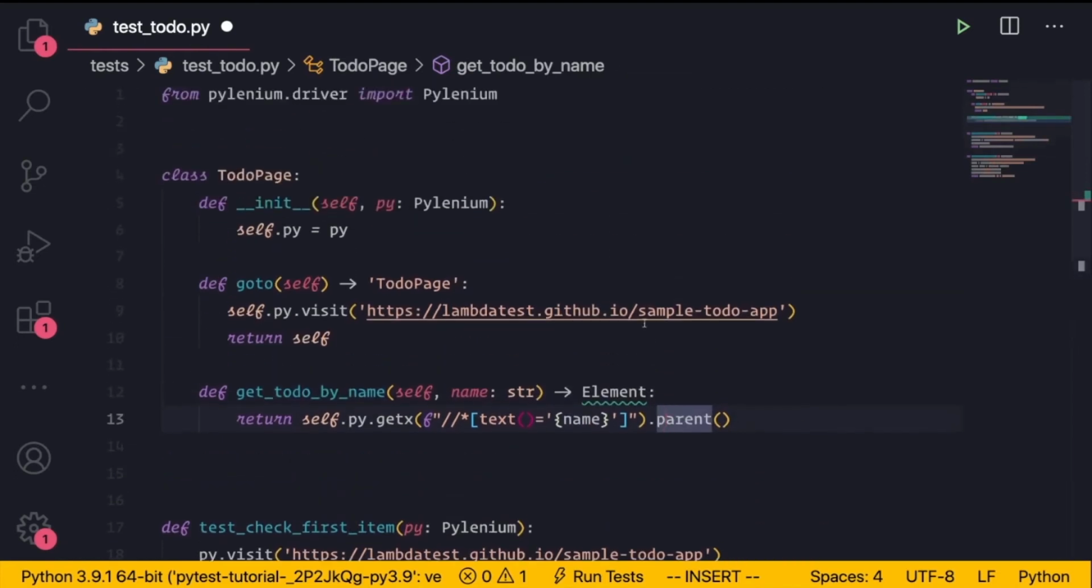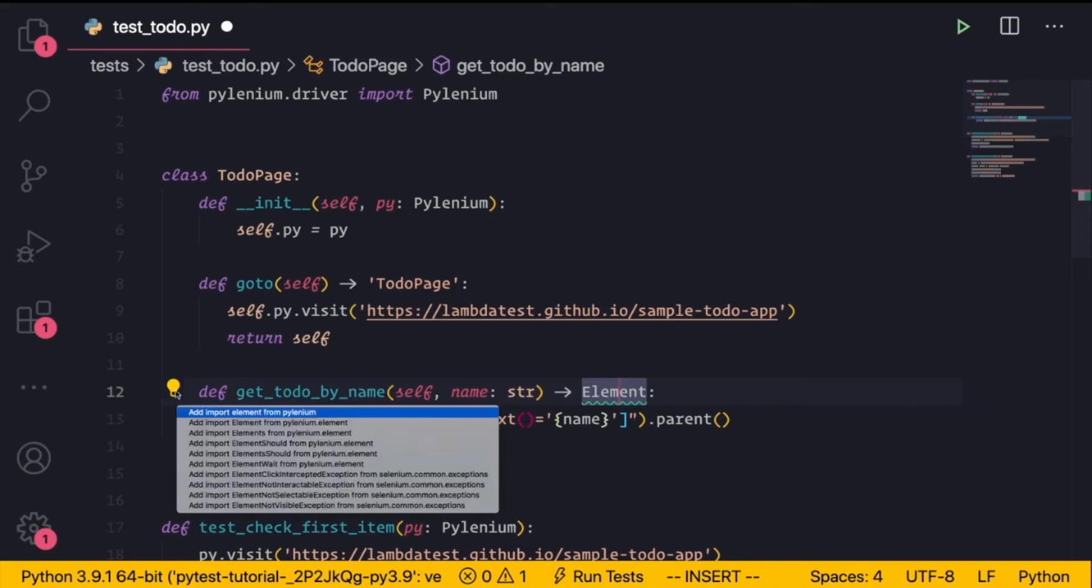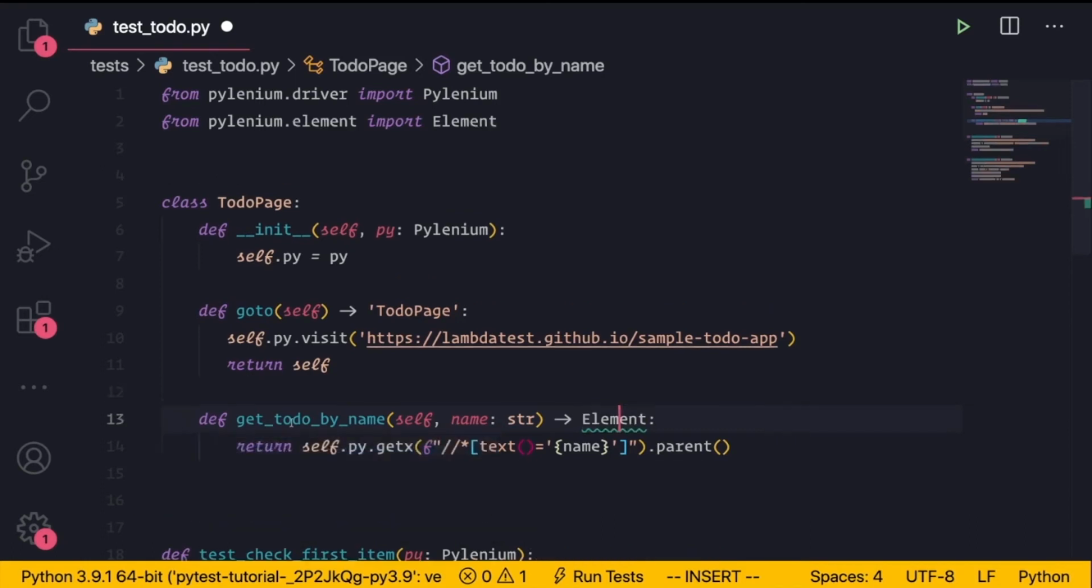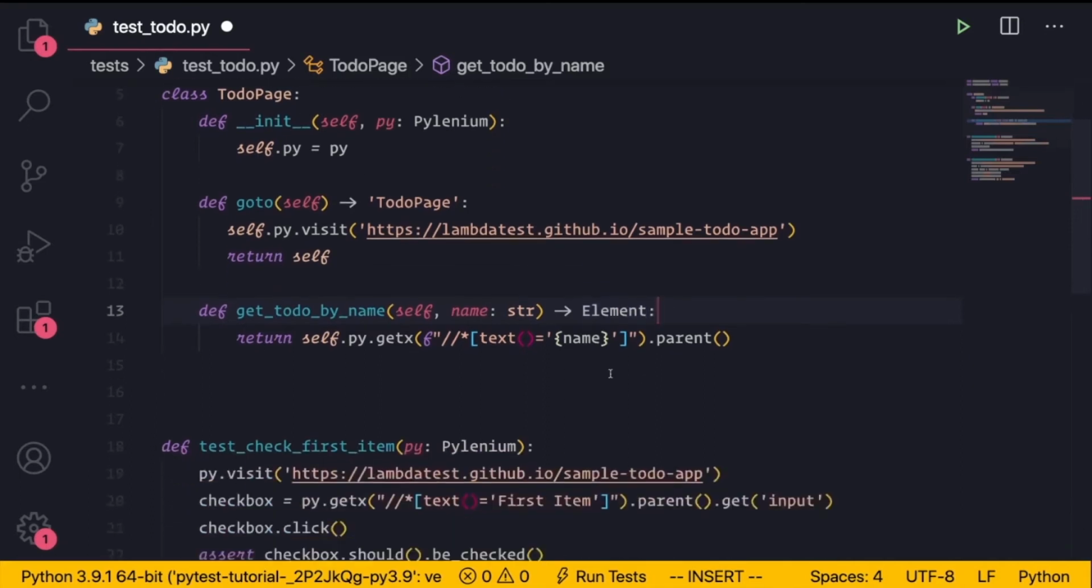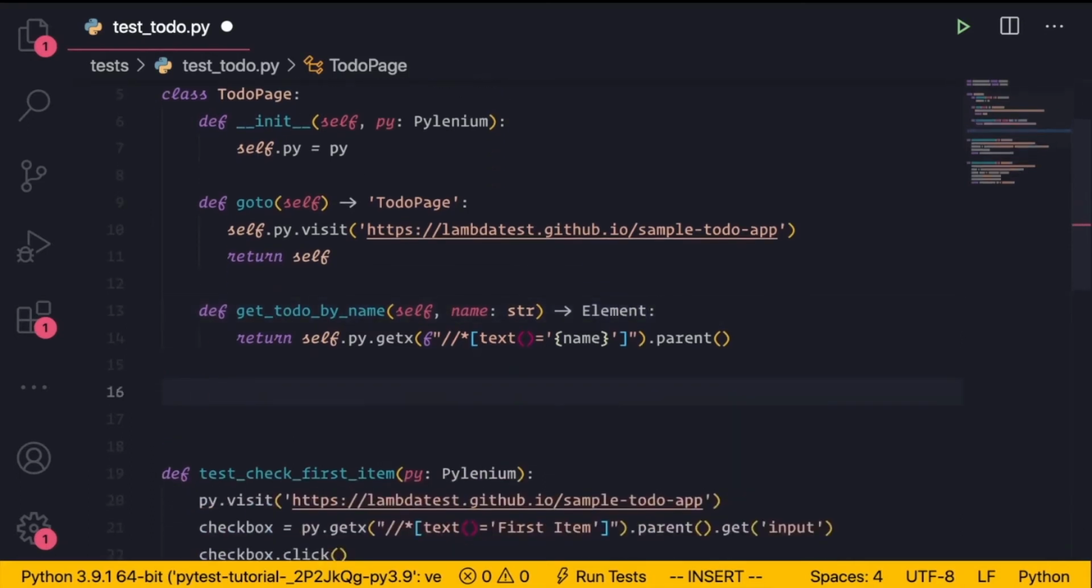Pretty sweet, right? This is green right now because it has no idea what we're talking about. Element doesn't exist anywhere here in this file. But luckily, VS Code is super smart. We can click on this here and it says, hey, I think you actually want to import Element from Pylenium, which is true. So let's do the second one: import Element from pylenium.element. And it gets automatically imported for us at the top of the file, and the green squiggly goes away. Very nice. On to the next one.